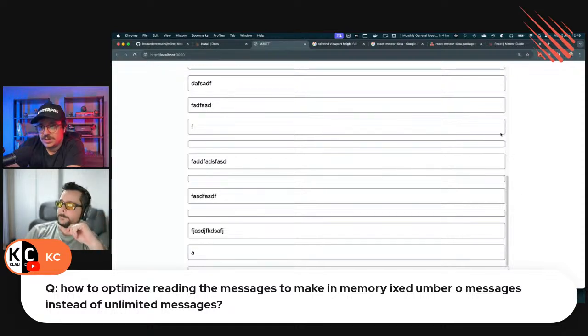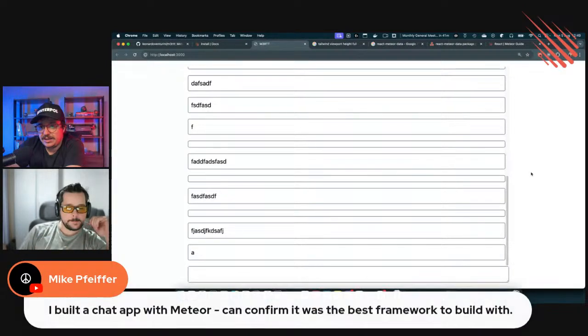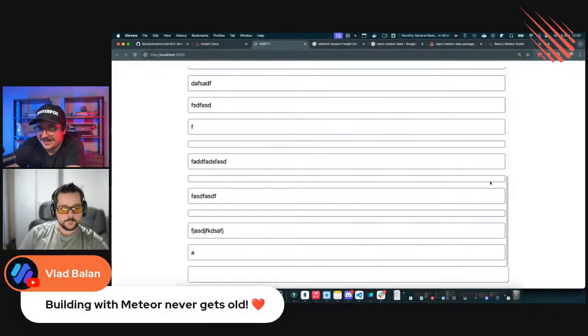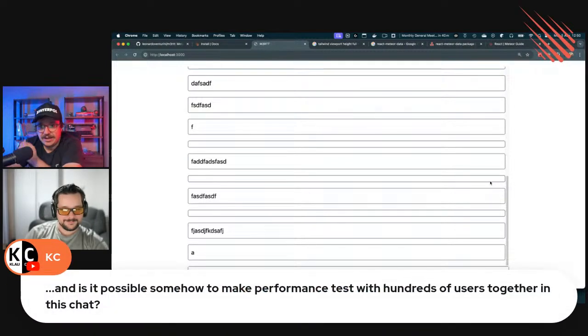Makes sense. And Mike is saying here that he built a chat app with Meteor. Can confirm it was the best framework to build with. Cool, Mike. Thank you so much for your feedback. There's another here from Vlad. Hey Vlad, how are you doing, man? And another one here from KC asking if it is possible somehow to make performance tests with hundreds of users together in this chat. I guess he's saying like simulating lots of people using the chat, right?